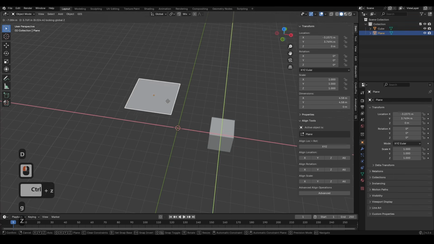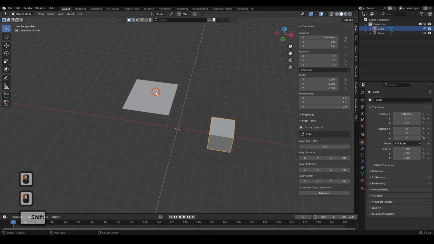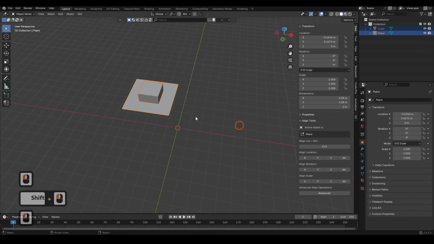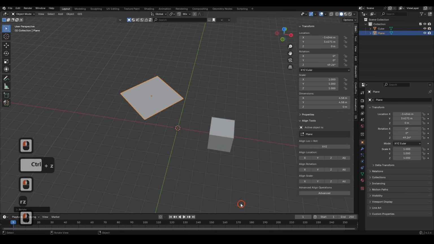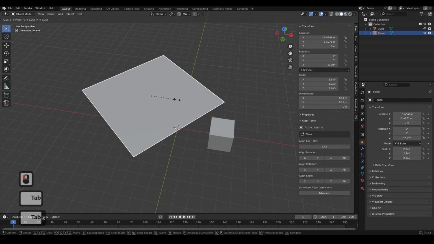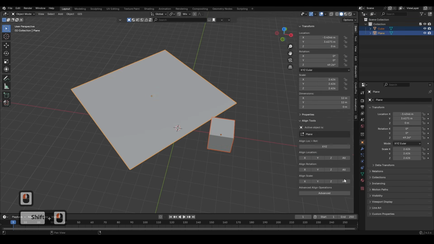So again, let's just move this plane just to show you. Select the cube, select the plane, and then press XYZ. And if you rotate this plane, you can also follow its rotation by again doing the same thing but pressing this align rotation this time. And also you have the option to follow its scale. So if you rescale this in object mode, it is also going to follow the scale.